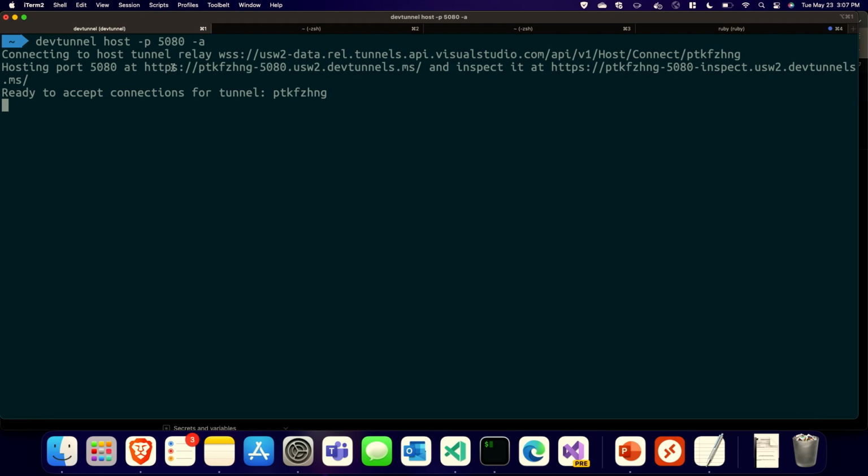We're going to get two URLs. The first URL is the way that we're actually going to access what's being hosted on the tunnel, and then a second URL where we can inspect all the traffic going through the tunnel. So let's open up both of these.